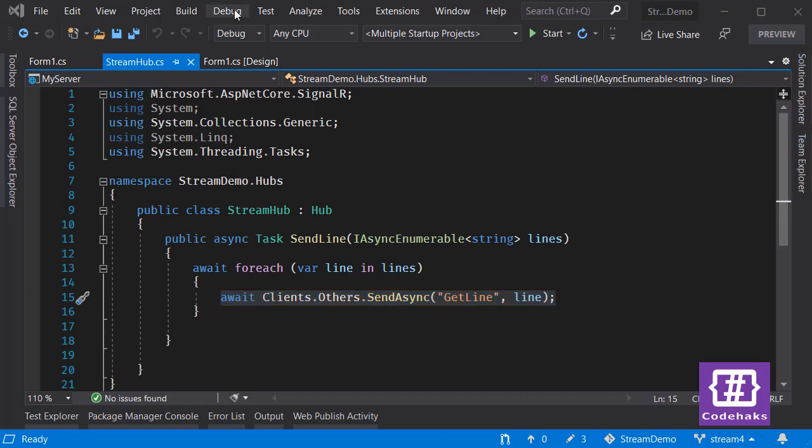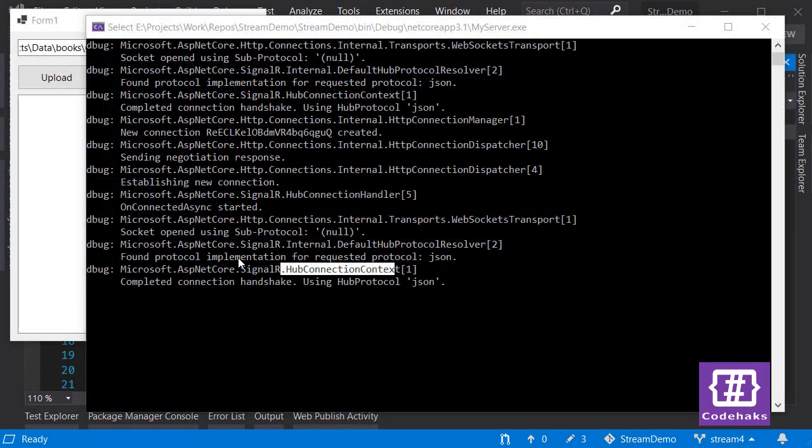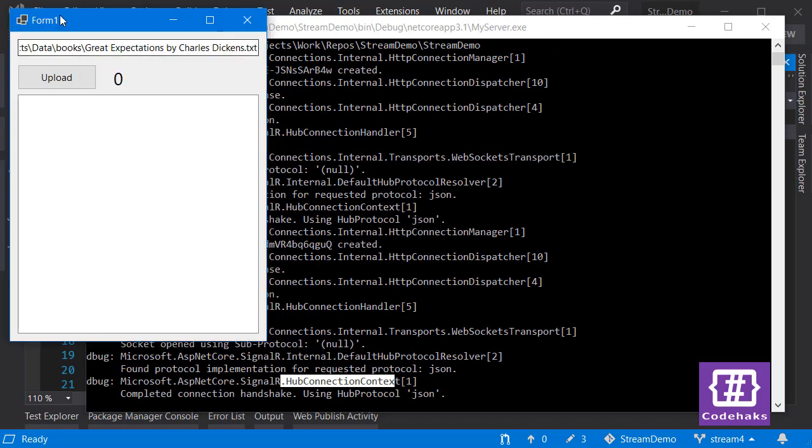So let's run the projects. As you can see, most of my applications are running. This is my server side application and this is my client side. I am sending a book over the network, and this book is called Great Expectations by Charles Dickens. You can download it legally for free from the internet. I just do a simple search on Google and you will find it.